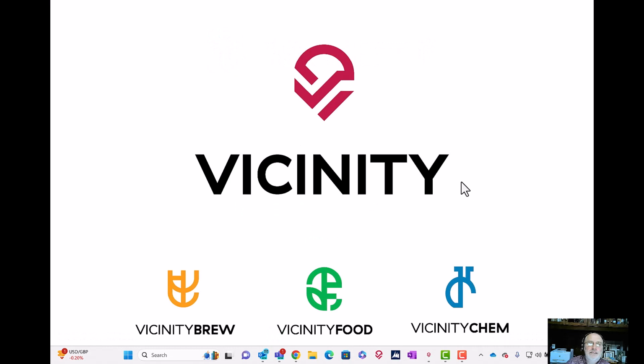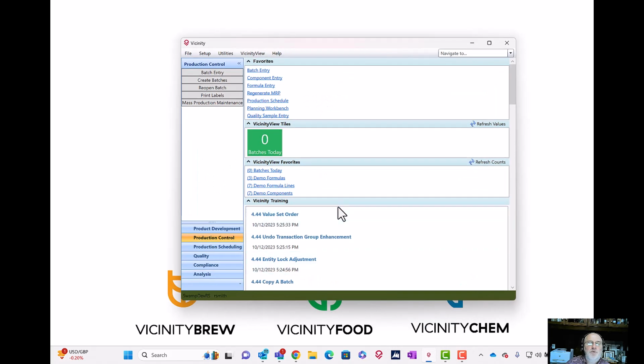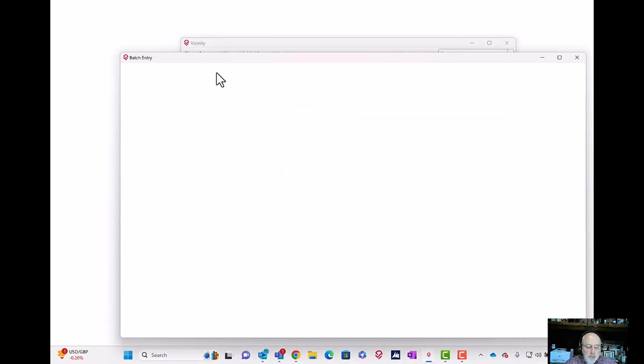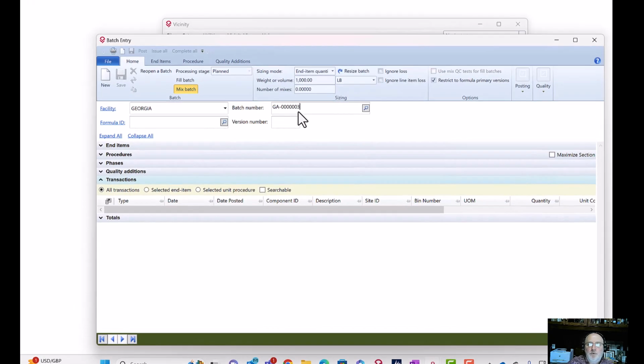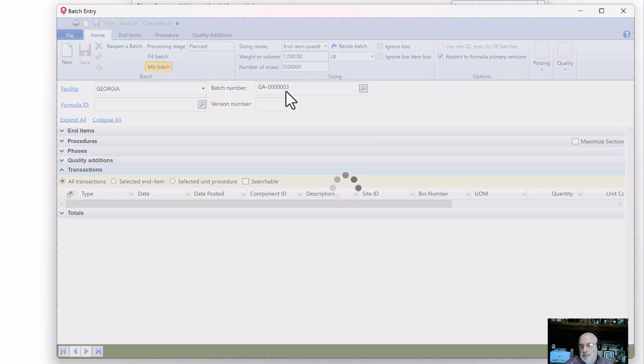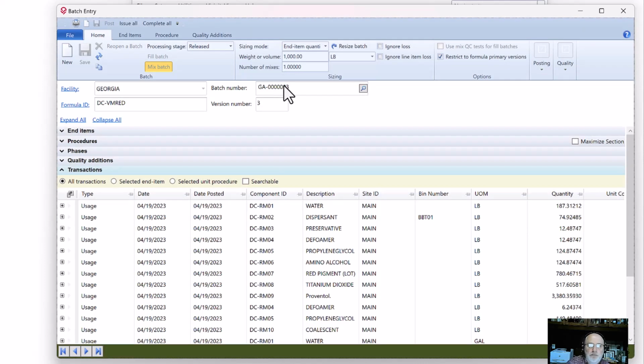Hello. I want to take a minute to talk about some feature functionality added to our Vicinity 4.45 release, which is the December 31st, 2023 release. Specifically, we added some functionality in batch entry to give people a better way to search batch transactions while in the batch ticket itself.